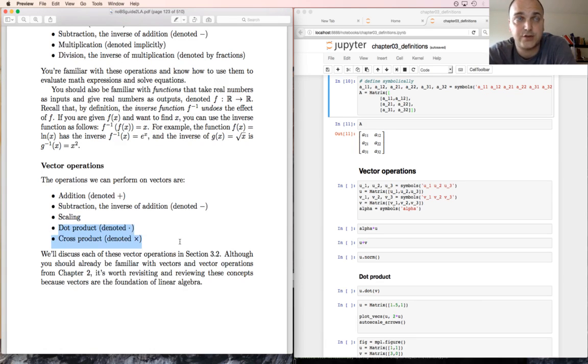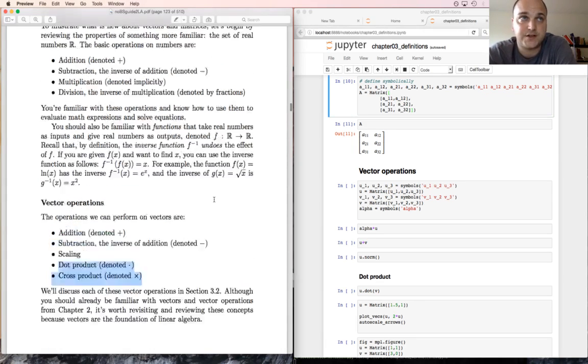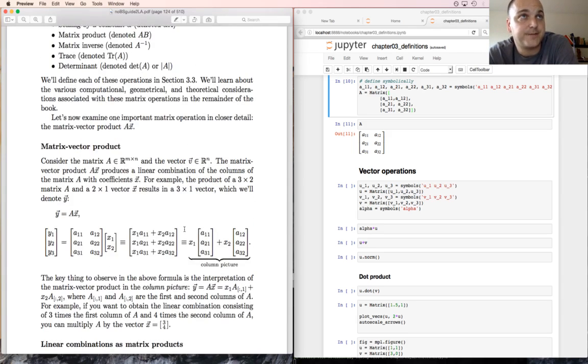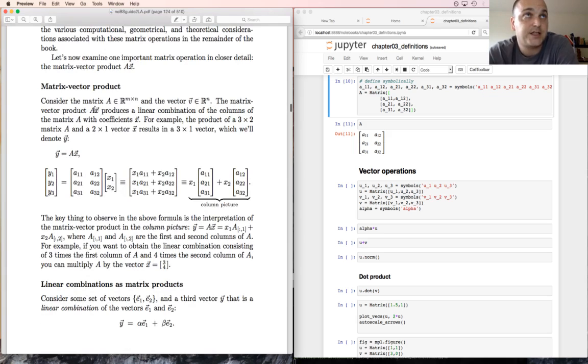The products will take some getting used to, so that's why we're going to look at them. Similarly for matrices, we have addition, subtraction, multiplication, standard things. And the matrix product is really weird, so we have to take a look at that in more detail. Then we have some other matrix-specific operations which we'll look at.